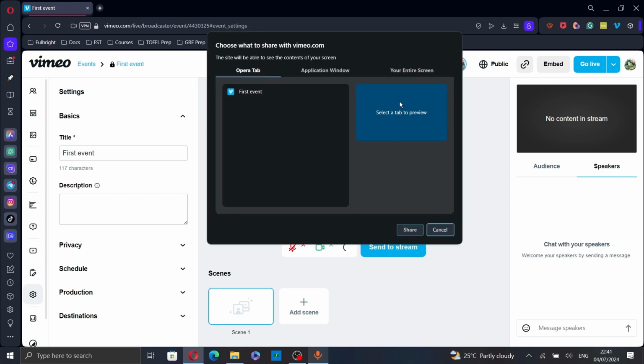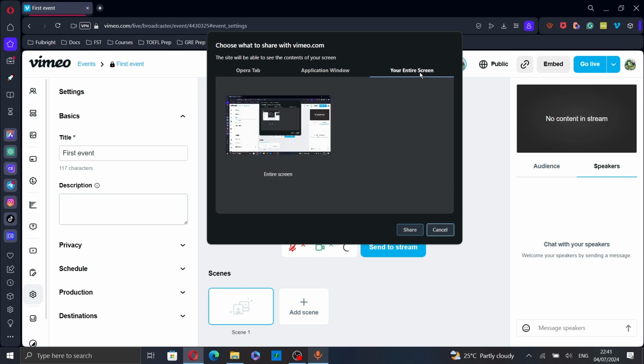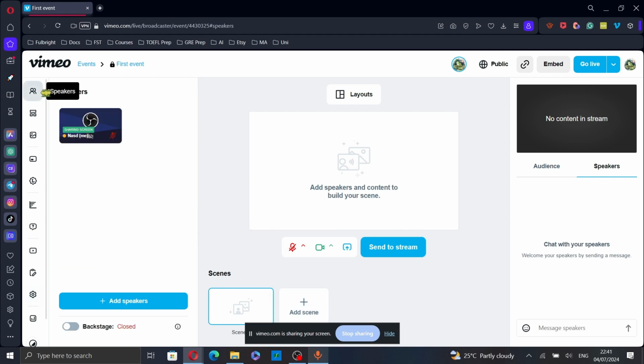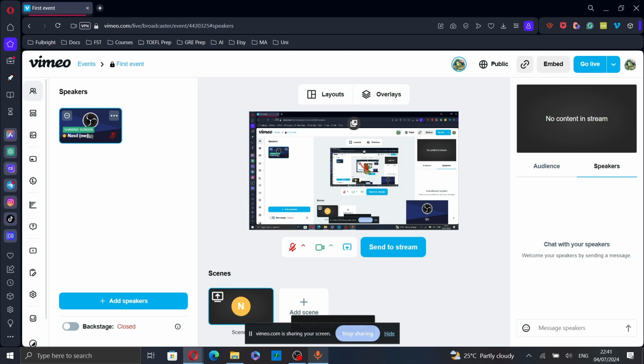Click on Share Screen and then select if you want to share a tab from your browser, an application window, or if you want to share your entire screen. I will just go and share my entire screen and then click on Share. Here, go back to Speakers and you can drag your name to the rectangle to build your scene. And then click on Send to Stream.